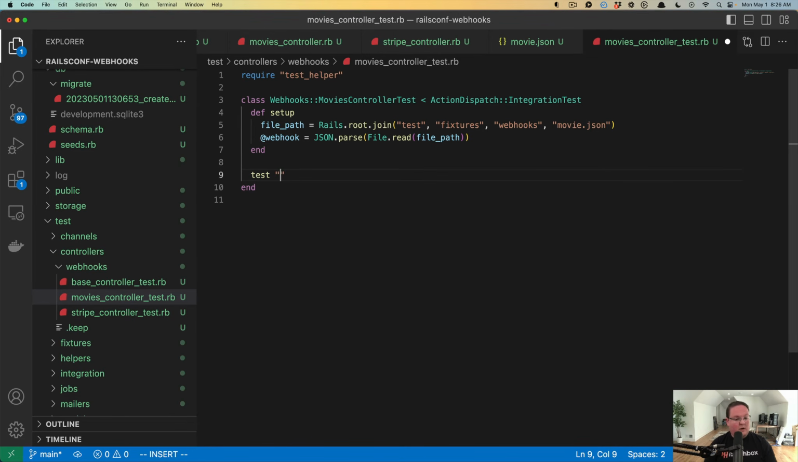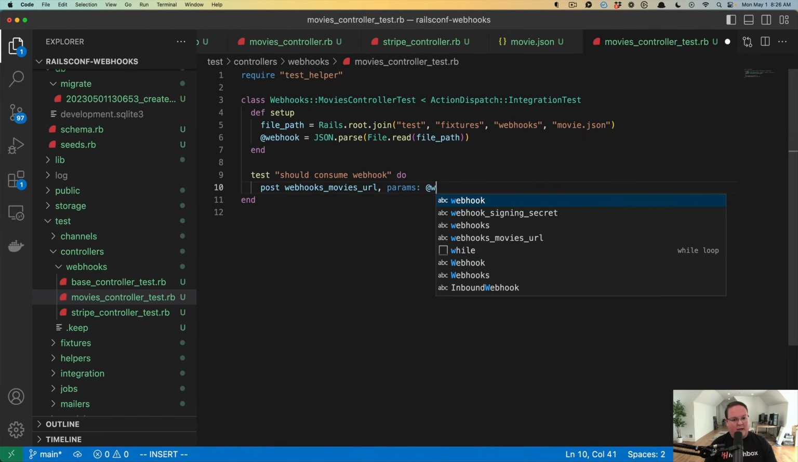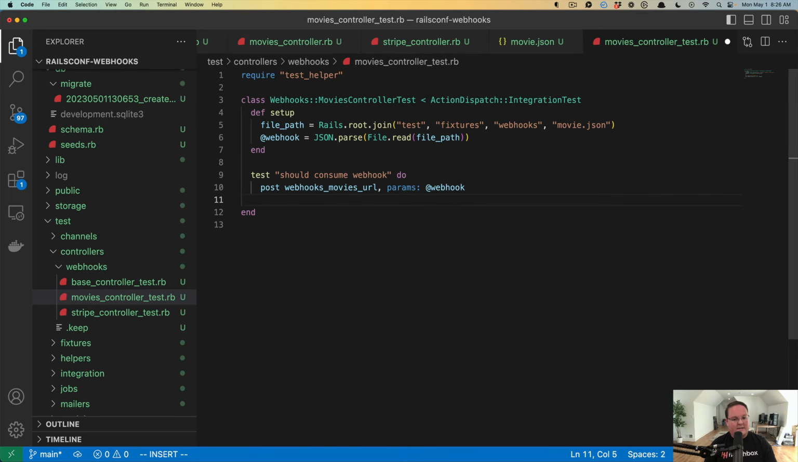And now we have our Ruby hash that simulates the JSON that would come from our service. So here we can say should consume webhook. And this would be a post request to the webhooks movies URL. And then our params would be @webhook. We would send that data over to our Rails application, and we want to assert response okay. We can also do some other things, like we could assert difference InboundWebhook.count to make sure that a new record was added to our database.